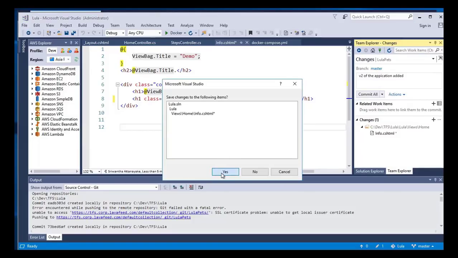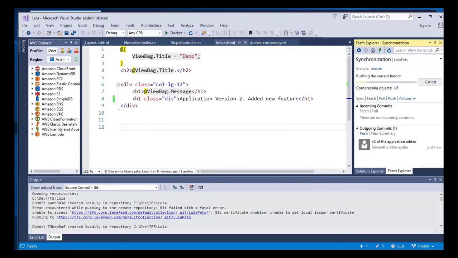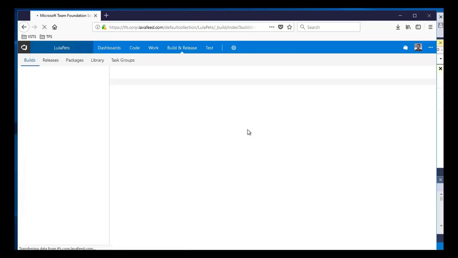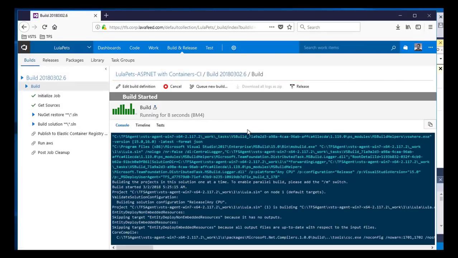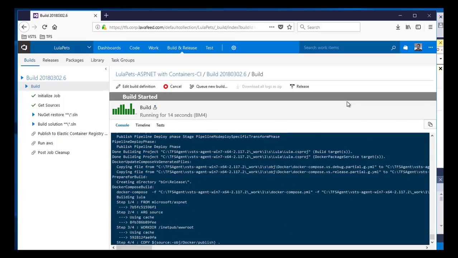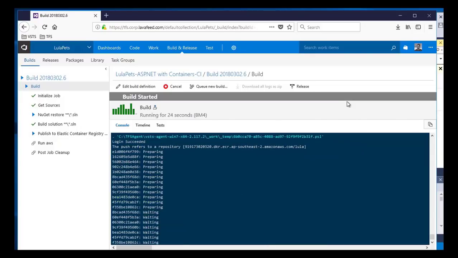That will push these changes into TFS. It could be Bitbucket, it could be GitHub, we don't know. Behind the scenes, the build system has started a new build and is running it now. This is TFS, and you can see the commands it's executing, the PowerShell commands. It's getting NuGet packages and building the image. The build agent has container support, so it's going to create the image, then publish this image into the container repository.